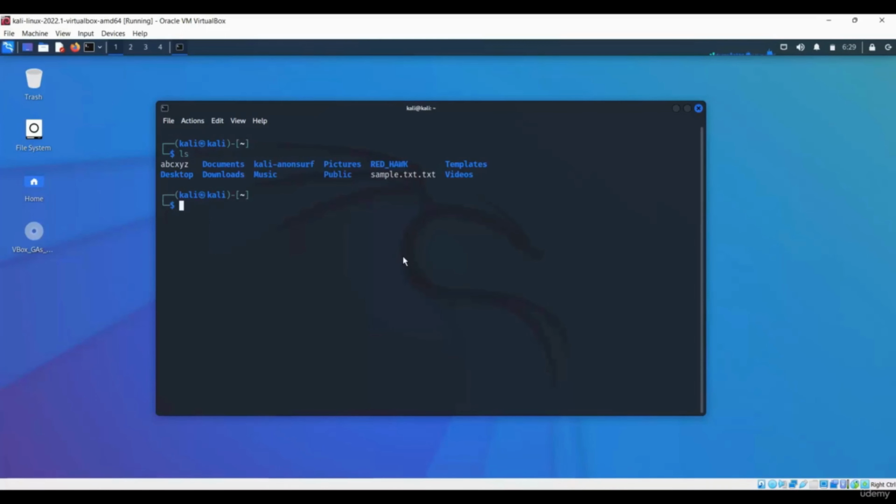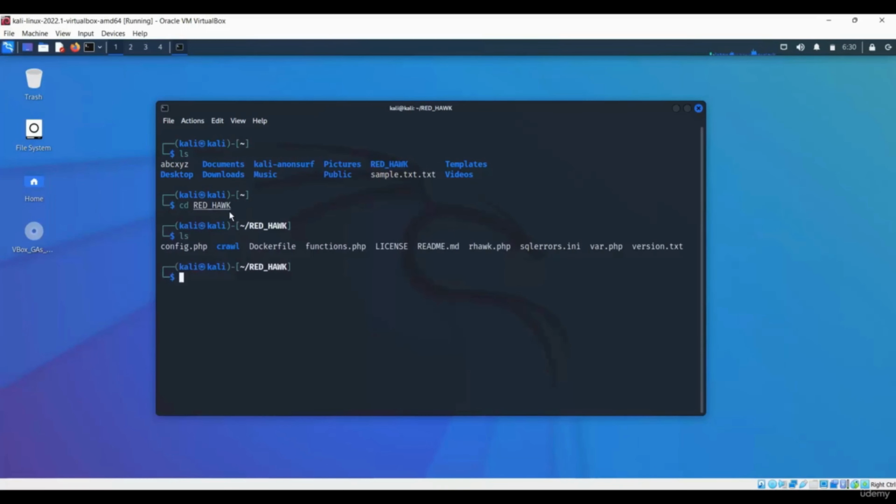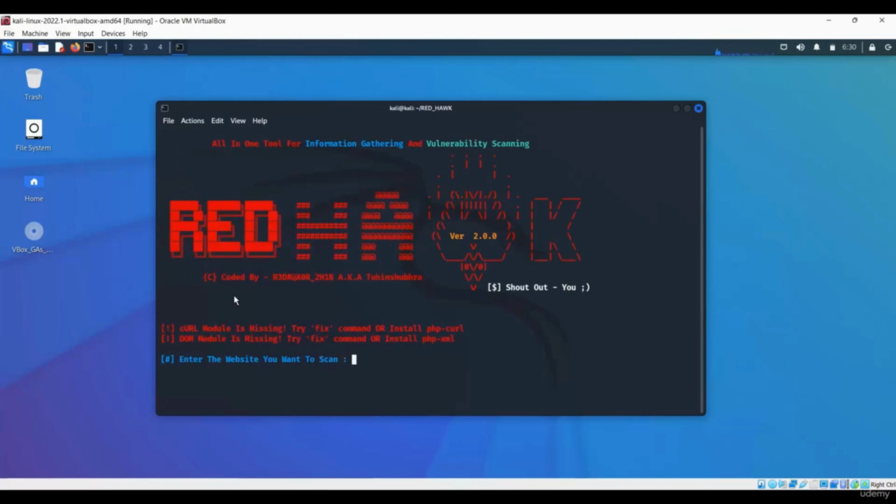First let's do ls, and you can see here the RedHawk folder. Okay, so let's go to RedHawk. Now ls. Now here you can see a file rhawk.php. Okay, so we have to run this file if we want to run this tool. Okay, and as we know it is based on PHP, so we will use php and then rhawk.php. Hit enter and see the tool is started, and you can see here it says all-in-one tool for information gathering and vulnerability scanning. So this single tool has the features of many different tools.